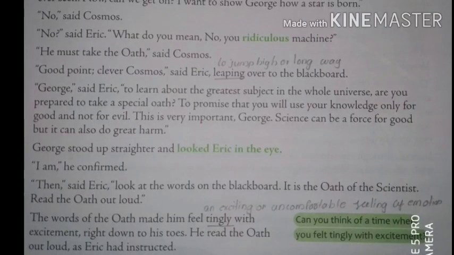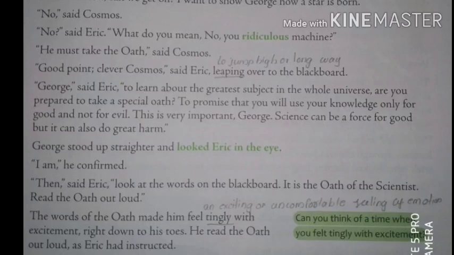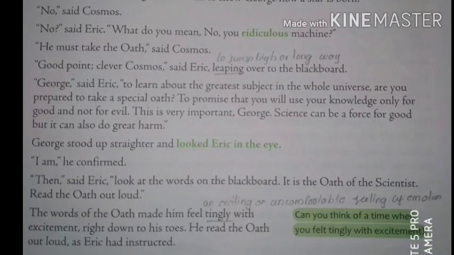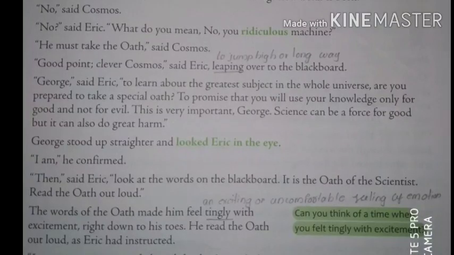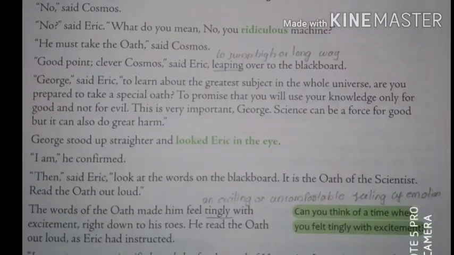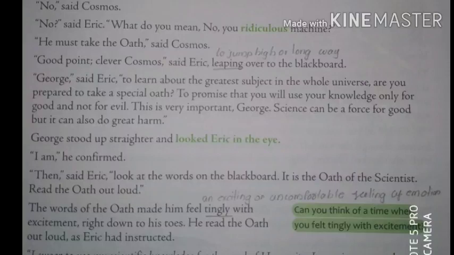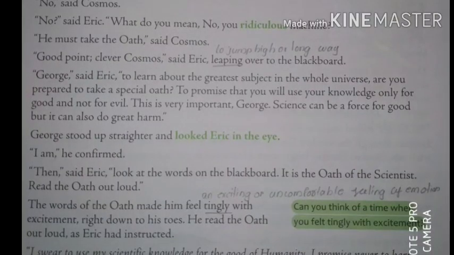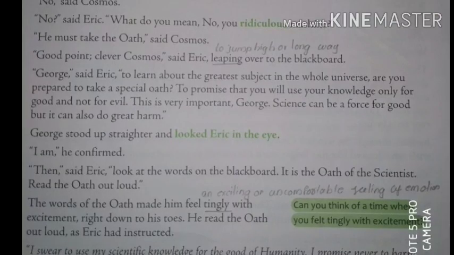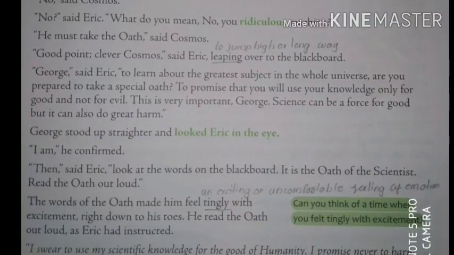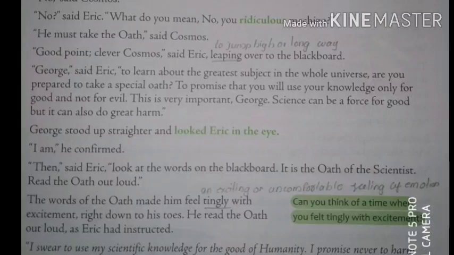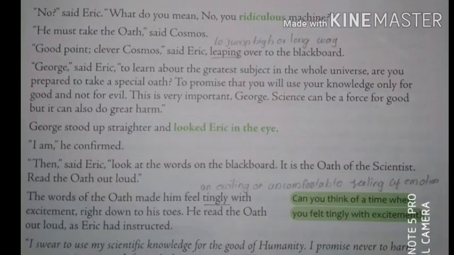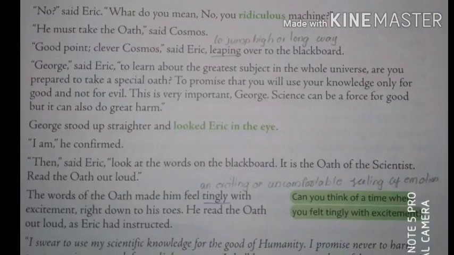"George," said Eric, "to learn about the greatest subject in the whole universe, are you prepared to take a special oath? To promise that you will use your knowledge only for good and not for evil. This is very important, George. Science can be a force for good, but it can also do great harm." George stood up straighter and looked Eric in the eye. "I am," he confirmed.